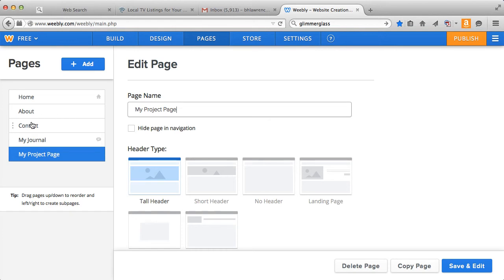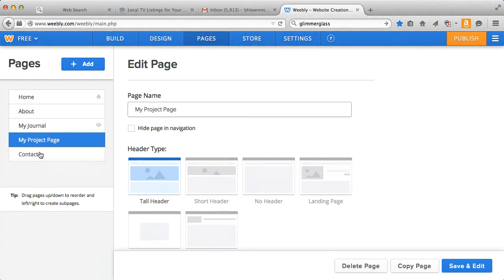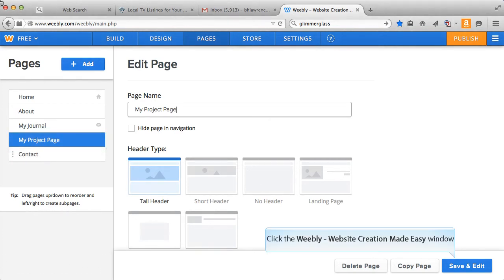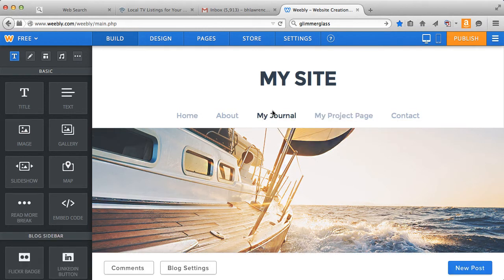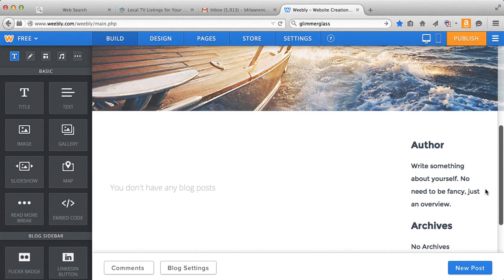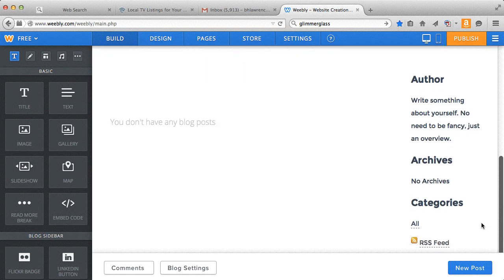I want to move the contact down so that the order is home, about, the journal, the project page, and then the contact information. And let's go ahead and save that. Now when you go back to your page, note that those are all there. Why don't we go to the journal first? And you can work on these in any order, of course. But you can see that the journal is already set up.